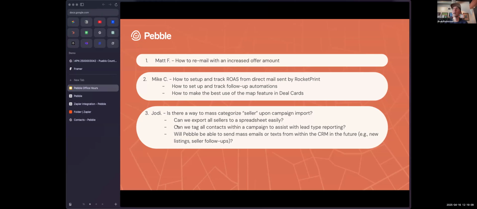We tag contacts within a campaign to assist with lead type reporting. So I'm just wondering, what do you mean by lead type? Is it the marketing channel you're talking about? Then I would name the campaign to a specific channel, but I'm not exactly sure. I think I know what you're asking, but there probably is another way of going about it, and I'm not sure exactly what you're asking. So Jody, if you're watching this later, feel free to leave a comment on the YouTube replay, and we'll answer that.